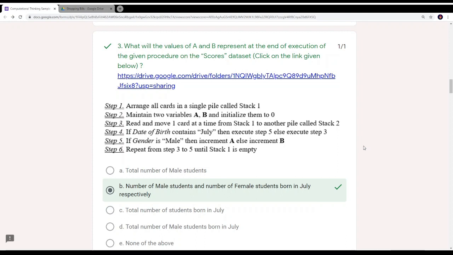So if the gender male is born in July, A will be increased, and if the gender is female and she's born in July, then B will be increased. Then we have to repeat the steps. So at last what we'll be getting at A is the number of males and B as the number of female students born in July respectively, and that's option B.